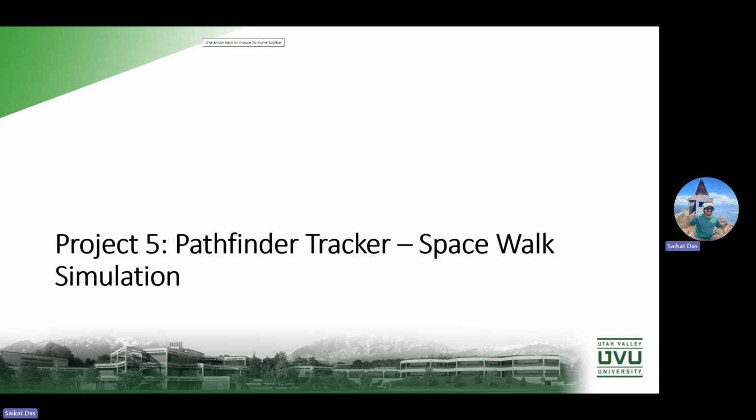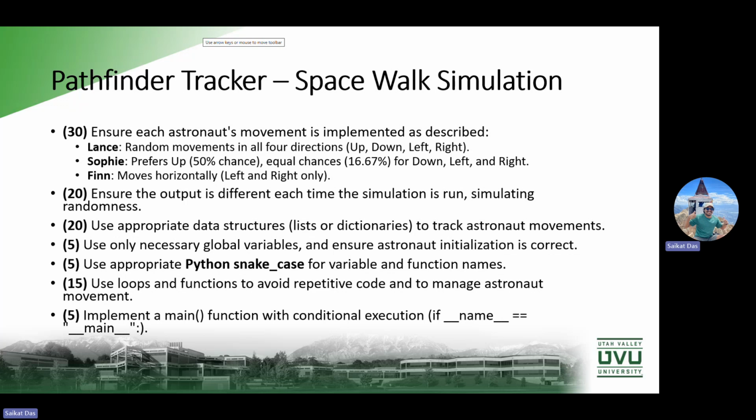But I would like to go through project 5 briefly. I already discussed project 5 in the last class, but again, here are the project 5 rubrics. You need to implement the random simulation for 3 astronauts, Lance, Sophie, and Finn. They have different movement styles. You need to follow those styles for the choices. Ensure the output is different each time you run the simulation. It's random. You need to use an appropriate data structure, list or dictionaries. Make sure you use a list within a list or a dictionary within a dictionary.